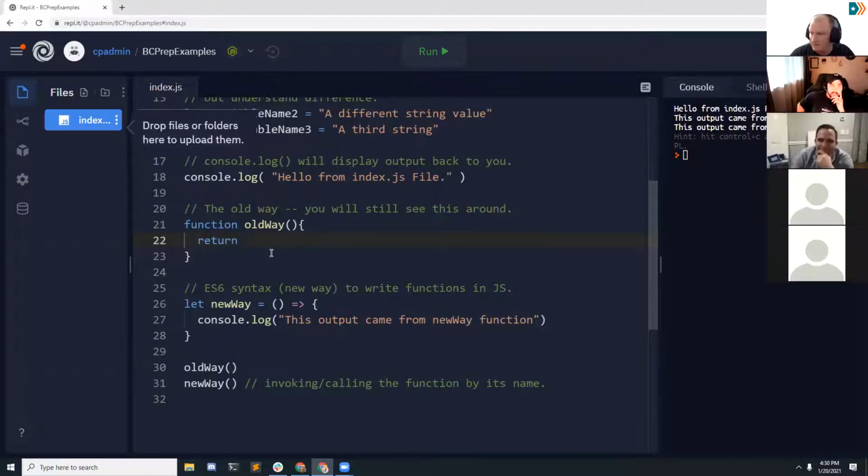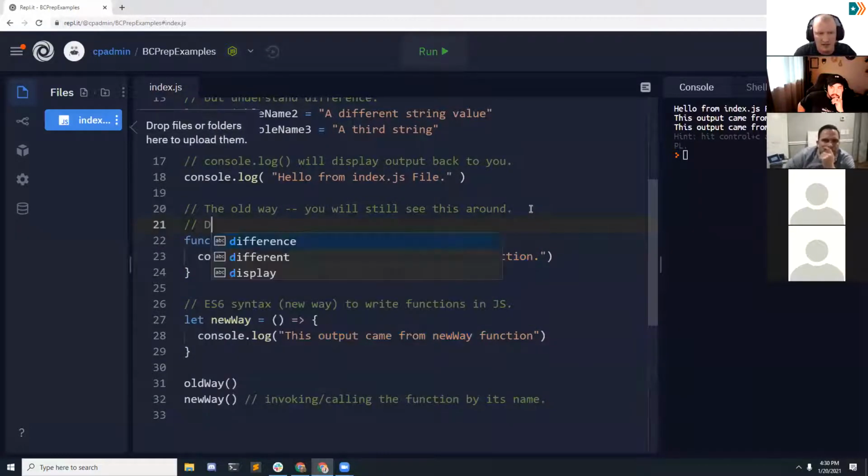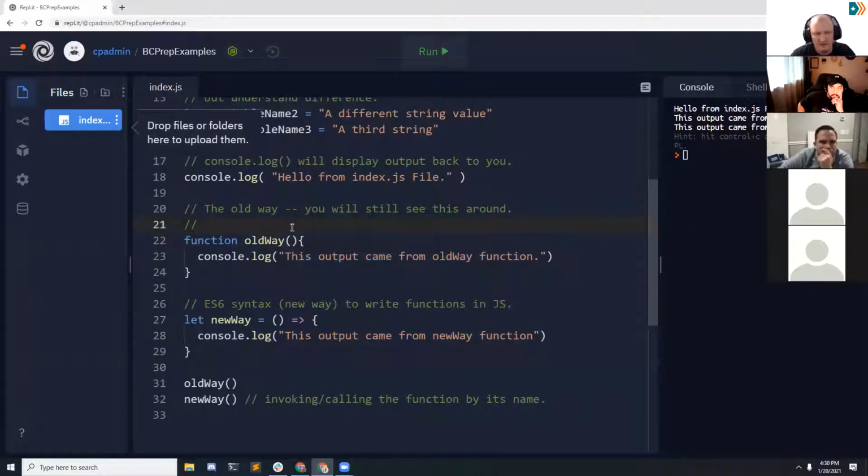On lines 30 and 31, could you still write the word function in front of old way and new way? Or is leaving it off a shorthand because it's already been defined? Yeah, these lines right here are defining them. You're bringing them into existence, is how you can think about it. You only need to do that one time.